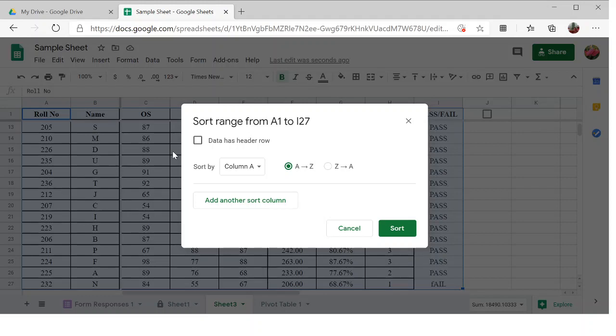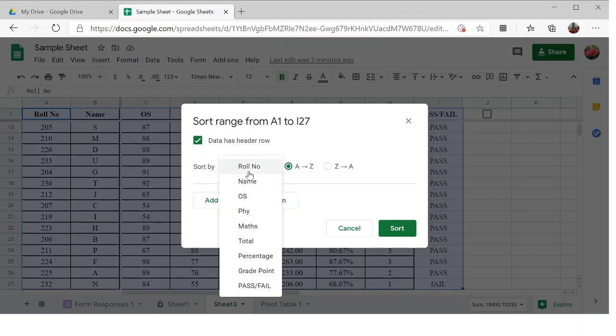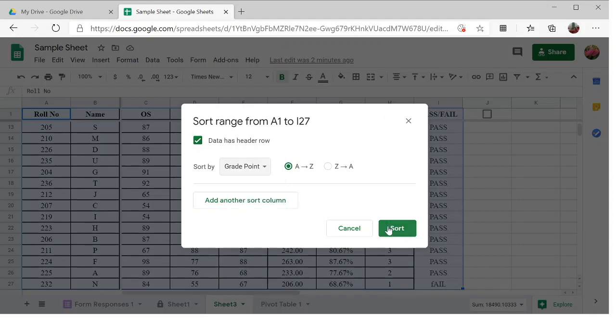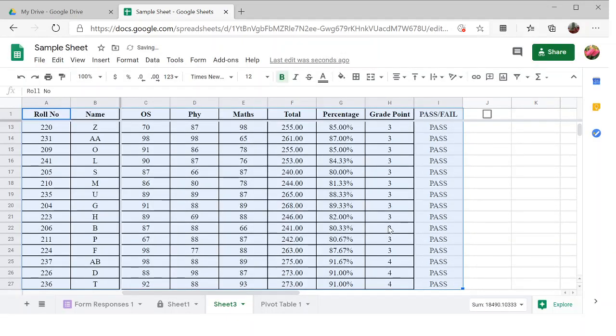I have to see whether I have selected the row heading. Yes, I have selected the row heading. So you have to check this button, that is, data has header row. I want it to be sorted not by marks, I want it to be sorted by the grade points. Okay, this is my rule. I want it to be sorted in A to Z order. Okay, this is how my sorting has been done.